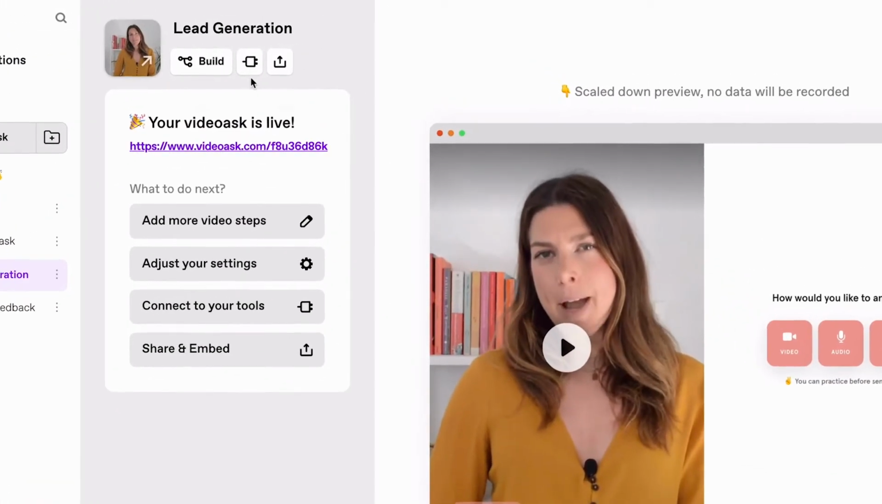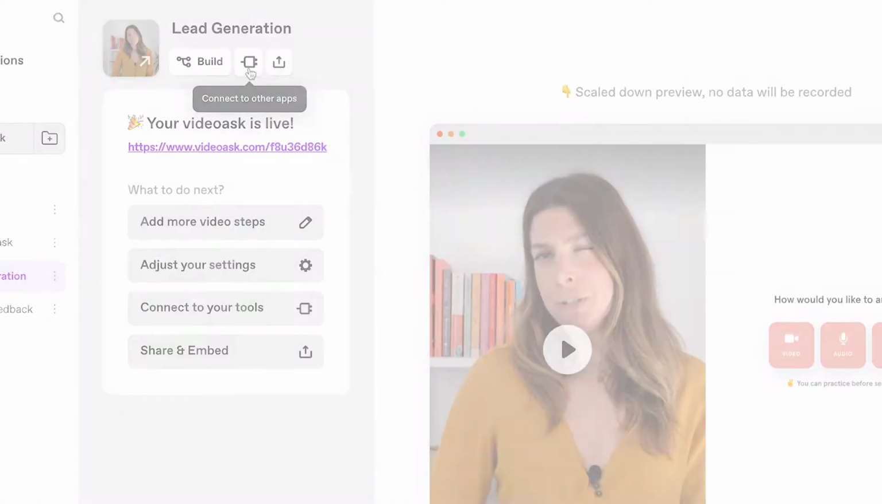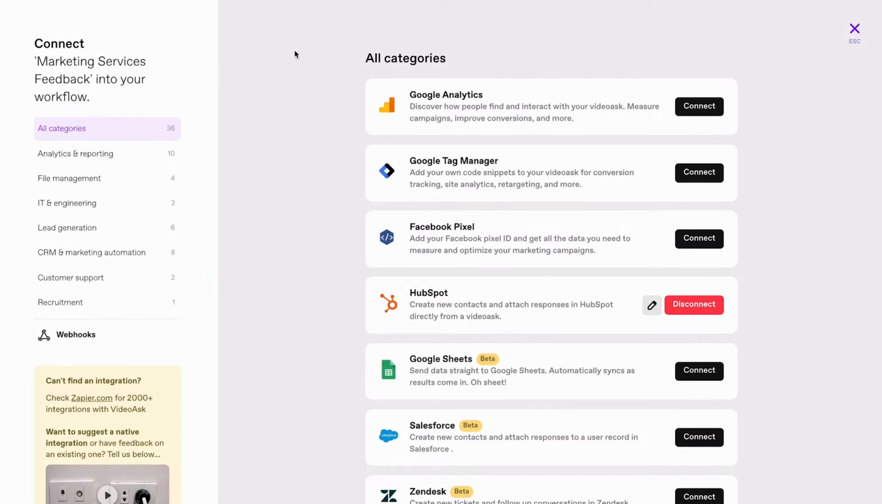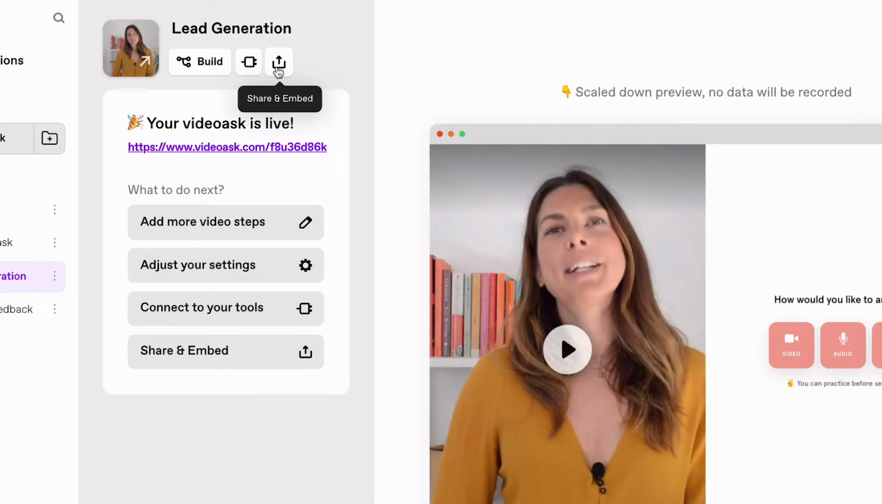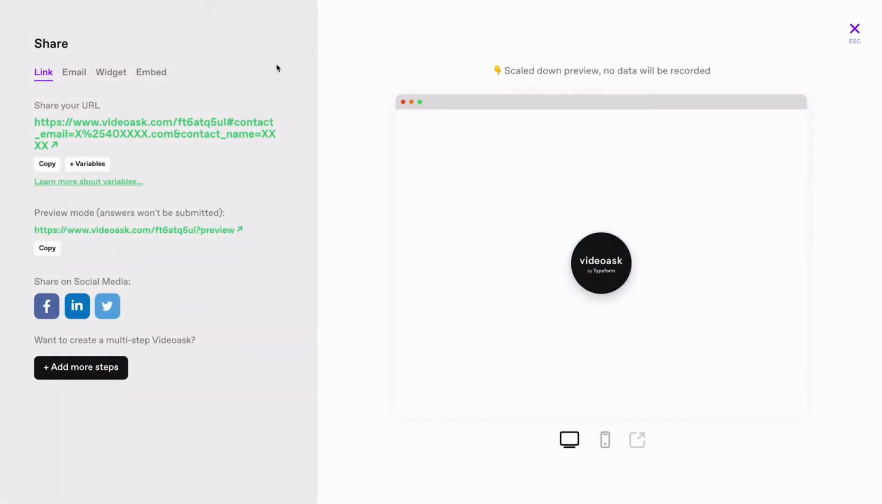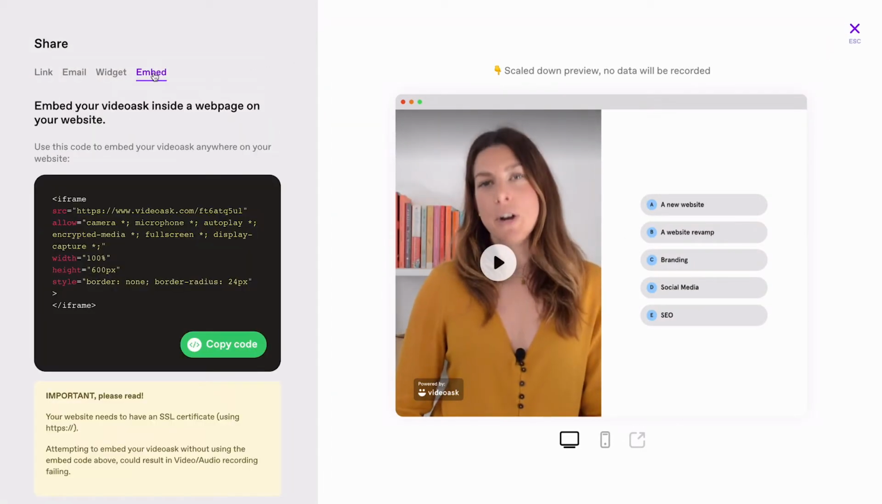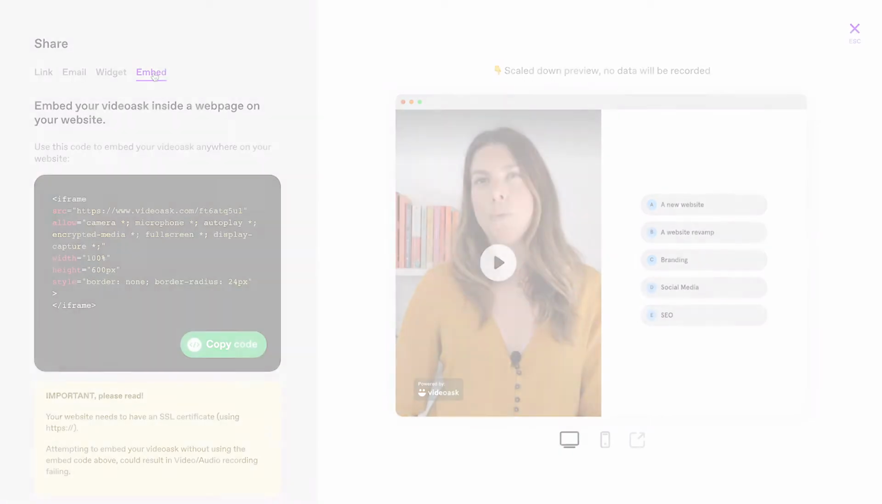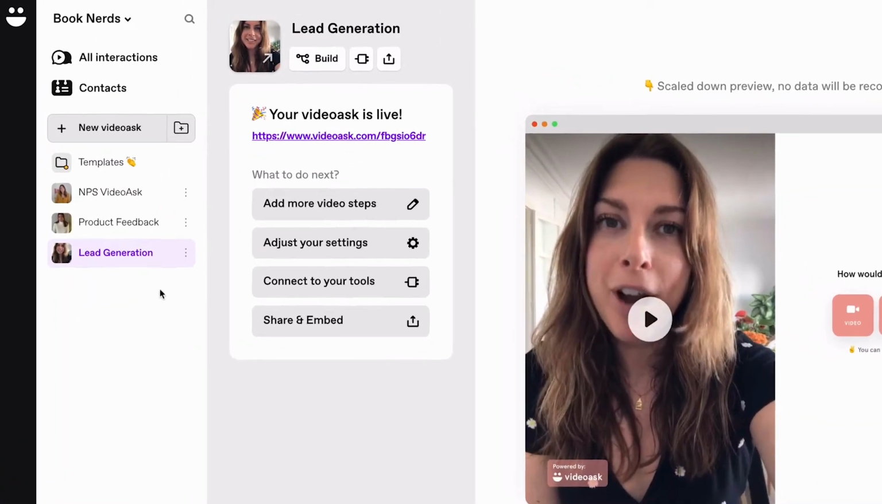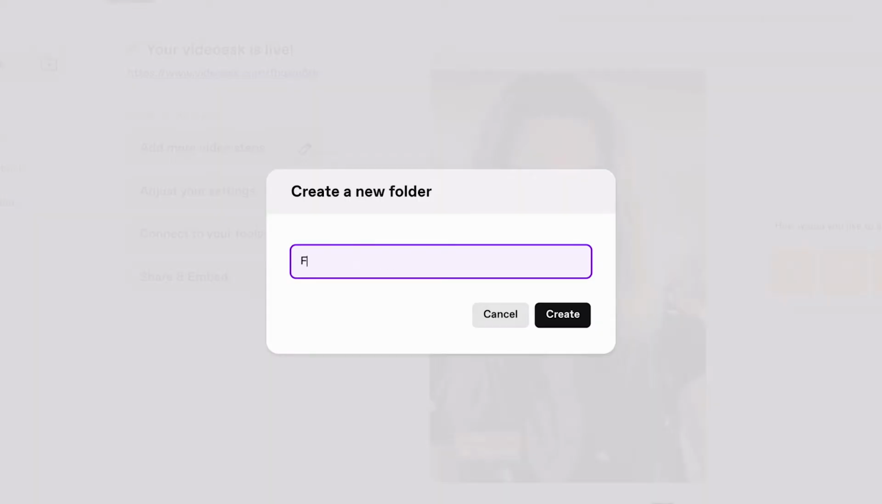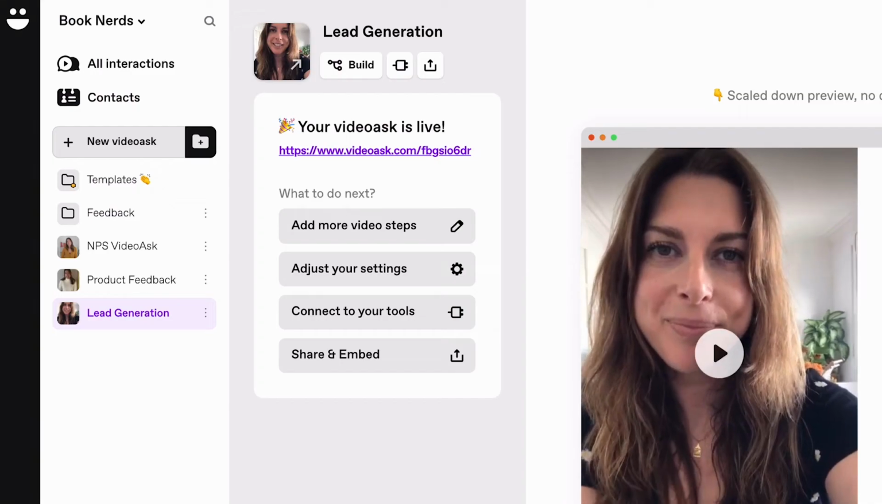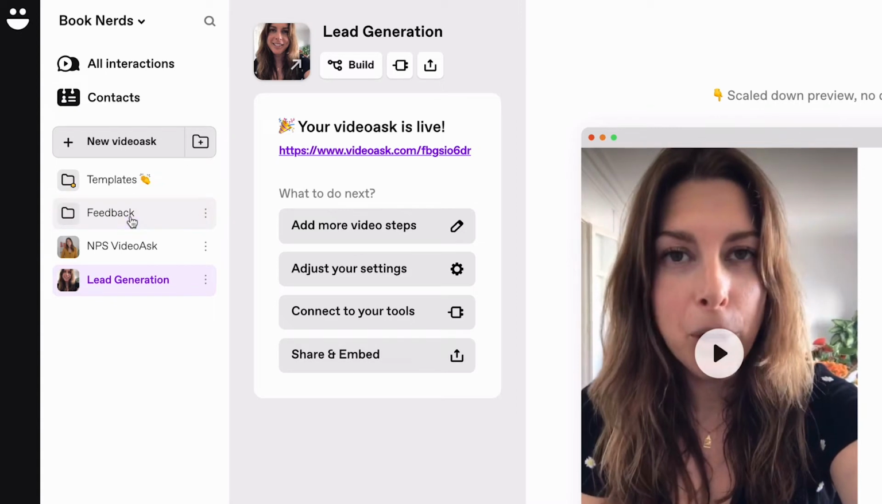From your inbox, you can connect to other tools, get your sharing link, and check out your sharing options and embed options. Once you have a solid collection of VideoAsks, you can start organizing them into folders and drag and drop to move your VideoAsk.